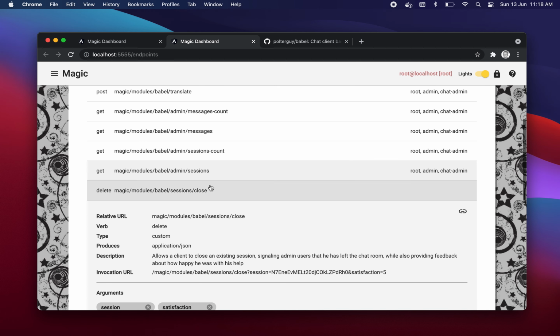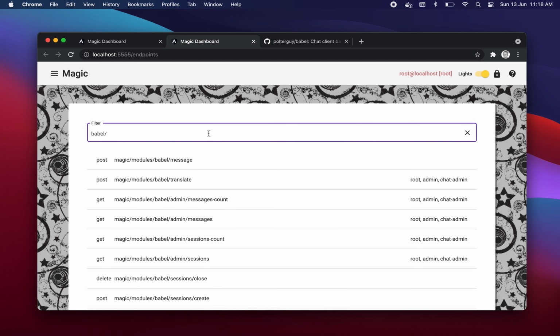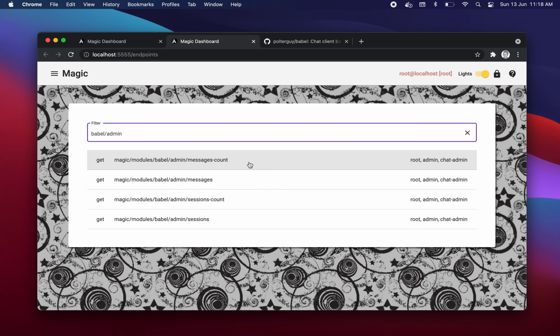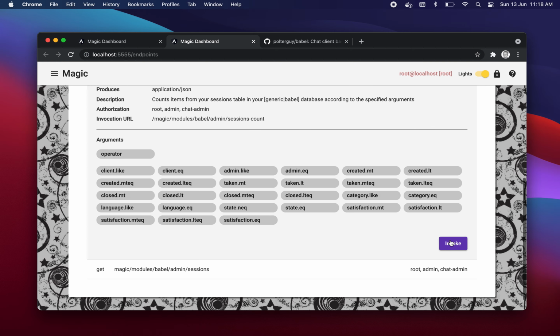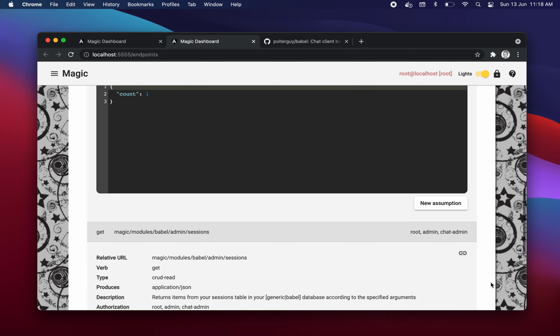Now comes the really cool part, why this isn't your average particular chat client tutorial. You see, there's a database behind this, obviously, as I've already shown you. Now, if we filter on Babel-admin, then you can see we actually have these CRUD endpoints, get for number of sessions, and we can also actually get the particular sessions also.